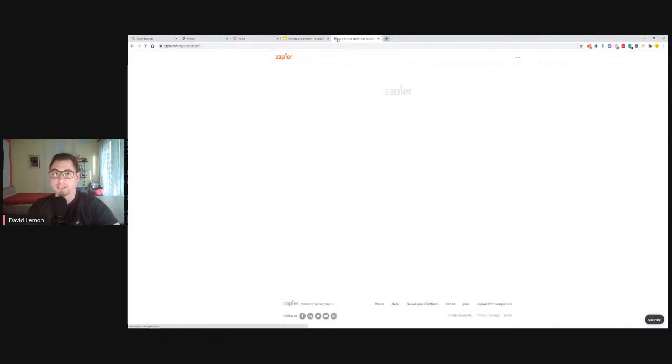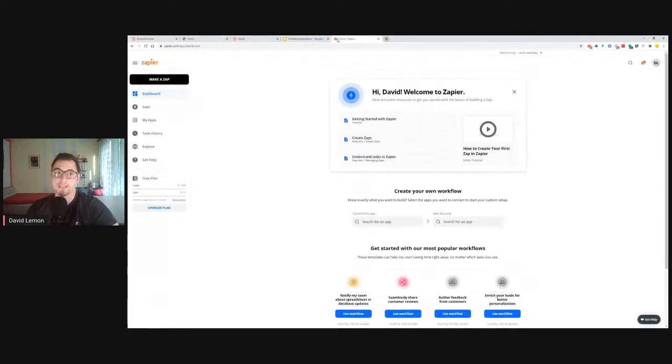Zapier.com. This is a platform that is very useful for connecting different apps. You can sign up for a free account. A free account can get you 100 tasks and 5 zaps. One function is called a zap, but different tasks, for example, take this information and put it here, is a task. So on the free plan you can create 5 zaps and you can have up to 100 tasks.